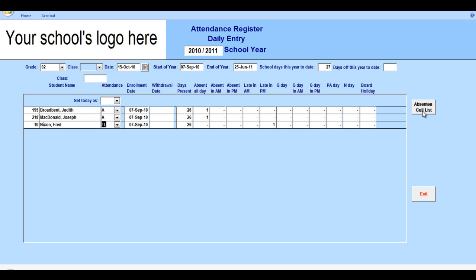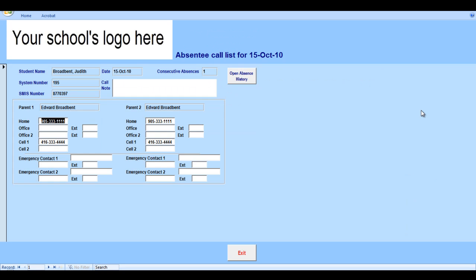The Ministry of Education also requires schools to, of course, follow up with families of students who are absent, and for any student who is going to be absent all day, their individual records and further details regarding their records can be viewed in the absentee call list. For the current date, you will see Ms. Broadbent, who is noted as being absent all day, both parents' information, any telephone information that's been entered for them. If there is emergency contact information, it would also be visible here, and a place to enter notes.